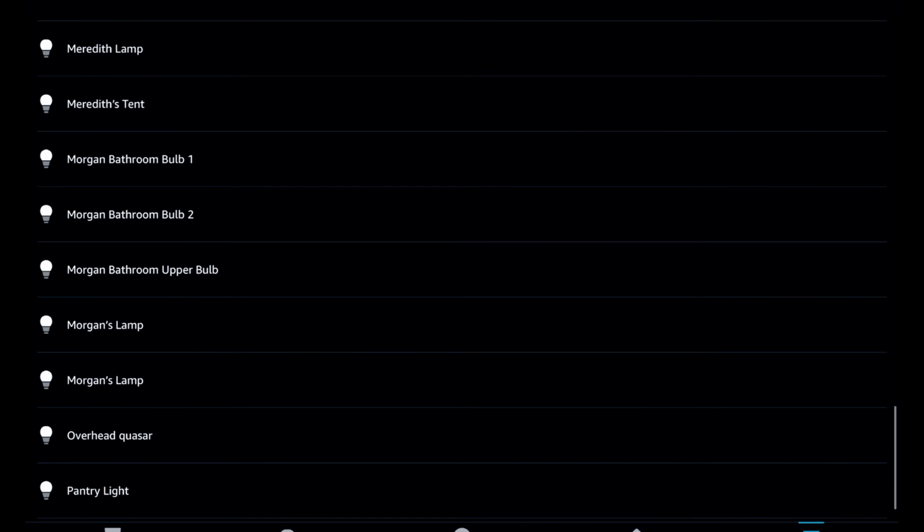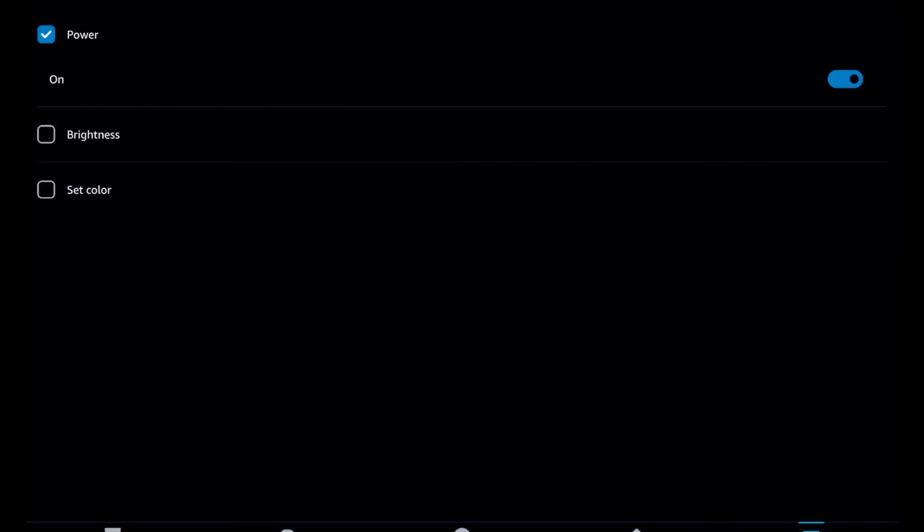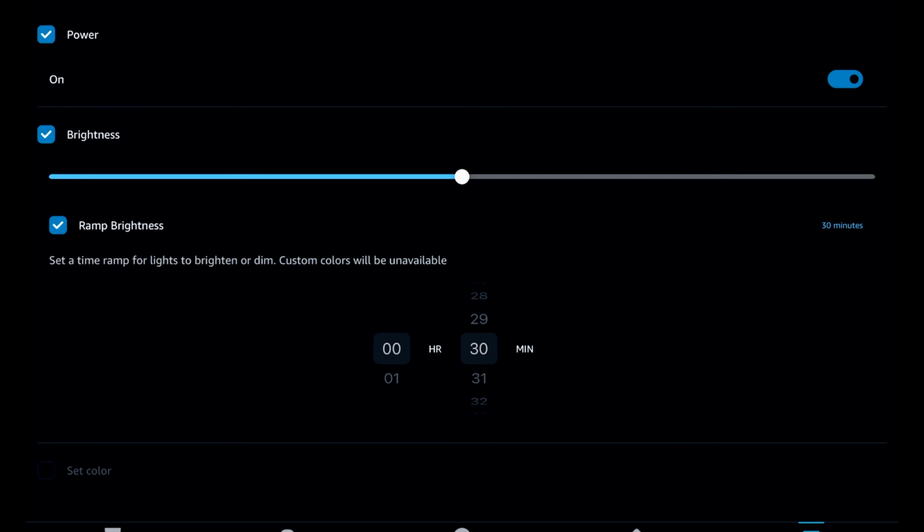They are sorted alphabetically. Now the options that you see here are going to depend on your type of bulb. With this bulb, I can select a specific color, set a specific brightness, and I can even choose to ramp up the brightness. But if I do ramp the brightness, you cannot select a specific color. Hit Next and hit Save.